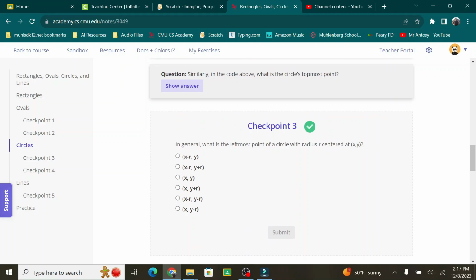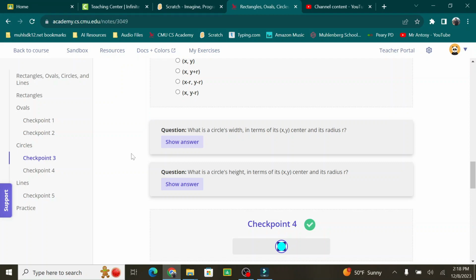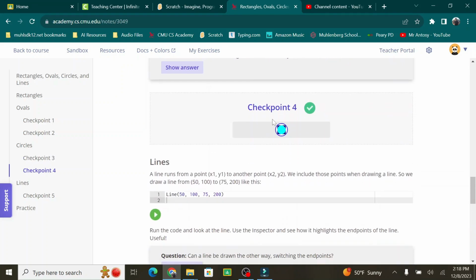So in general, what is the leftmost point of a circle with a radius centered at x, y? Well, let's see. The leftmost point, x, y is the center, so x minus r, I believe. X minus r comma y. All right, sweet, I got it. Always nervous when I'm doing that without actually doing it beforehand. But that's all right. So here we go. Checkpoint 4.